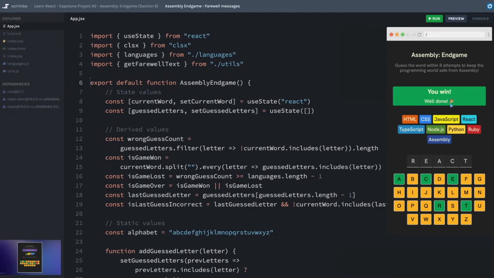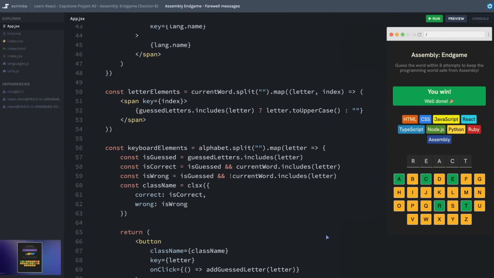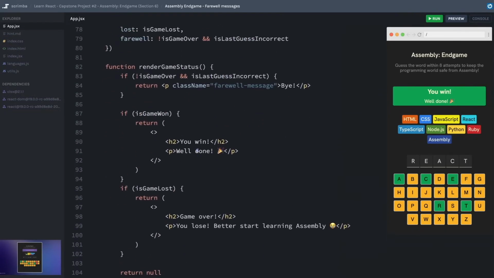There's a lot of moving parts to this challenge. We had to create a couple more derived values so that we could more easily check to see if the last letter was incorrect, and therefore displaying that message. The last thing we need to do is call our getFarewellText function. Maybe I prematurely deleted the challenge text, but that's the last thing we need to do. Instead of it just saying bye, we want to randomly choose one of those farewell messages.